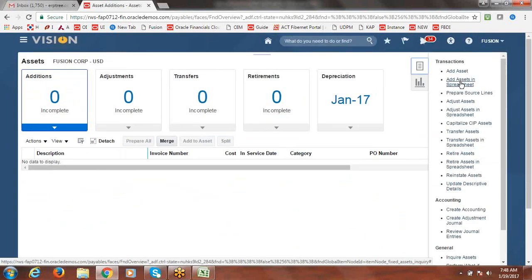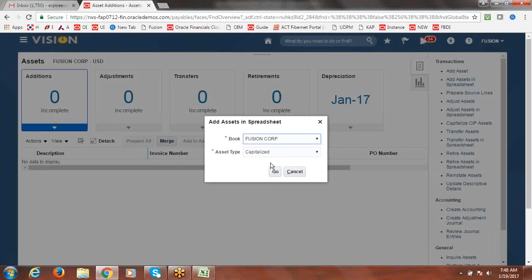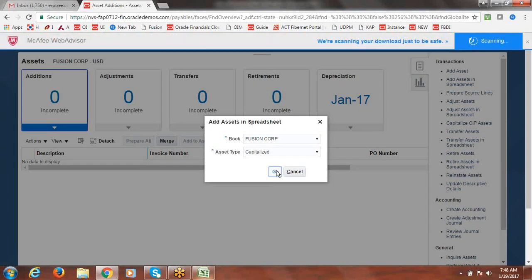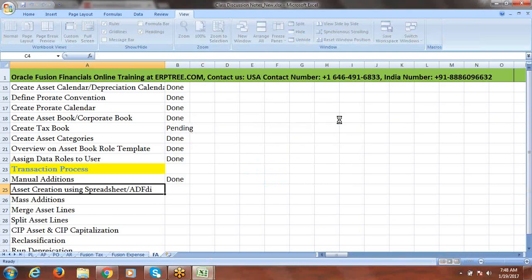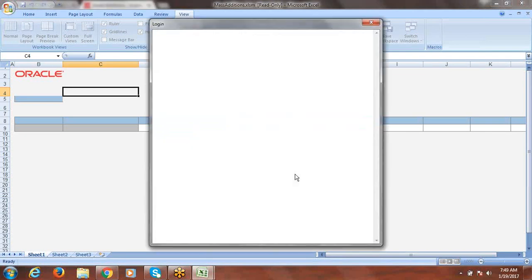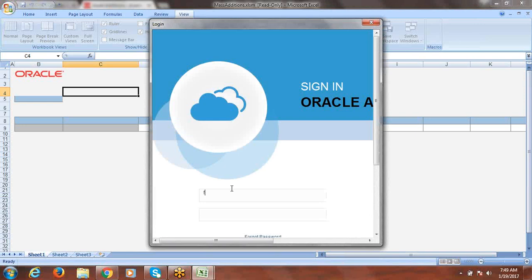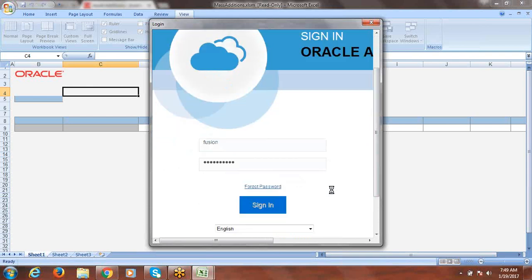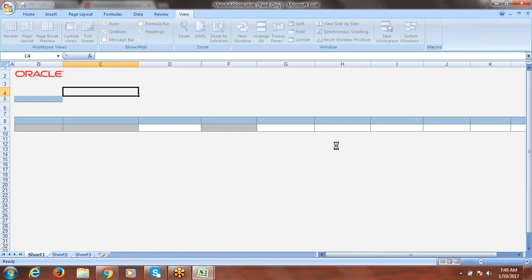So, add asset in spreadsheet. Click on this task. Yes, this is the book and the asset type is going to be capitalized. Then click on Go. Say connect. Just click on sign in, say OK.